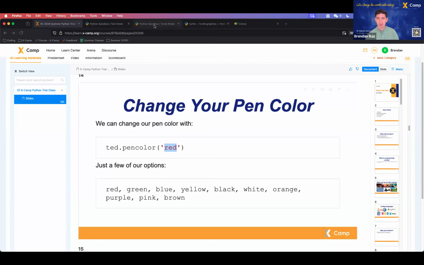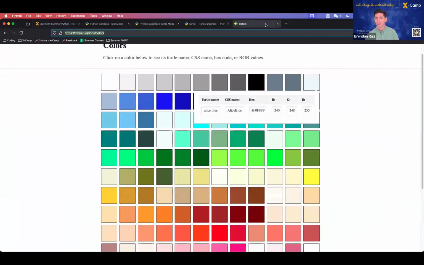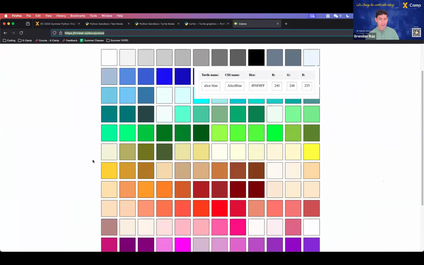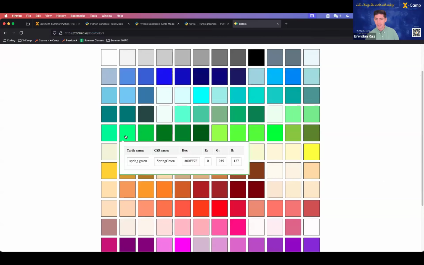However, if you are interested in what your other options are, let me show you. You can look up online, Python turtle colors or other things like that, and you will see there are some resources online that show you colors that are available. There's so much more than what I've actually put on the slides. For example, this site from Trinket is pretty cool. You can click around and say, oh, I'm interested in this color, and you can see what the Python turtle name would be. And then we have these values here, RGB.